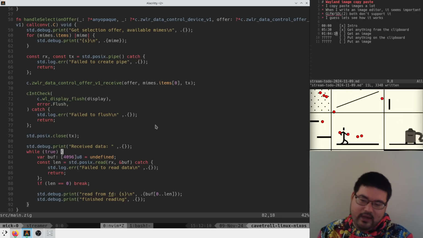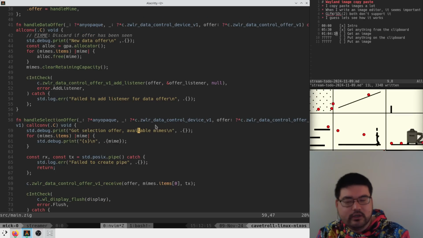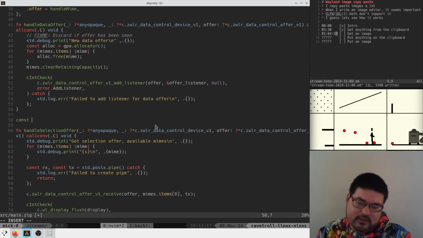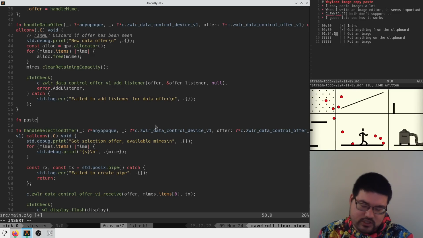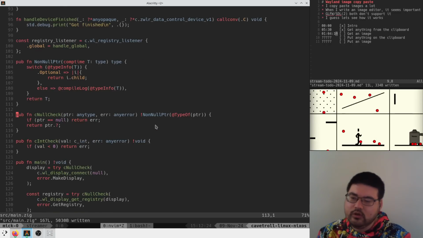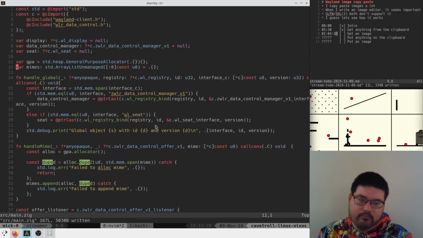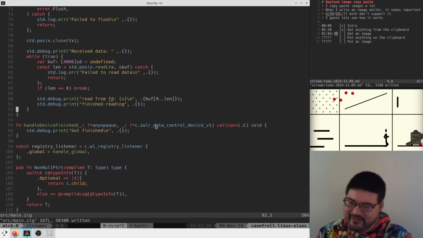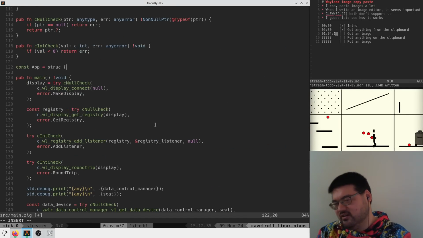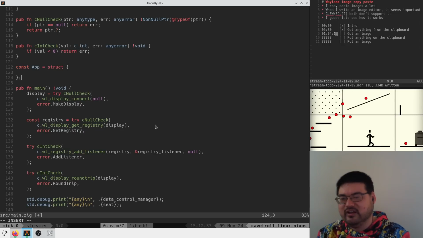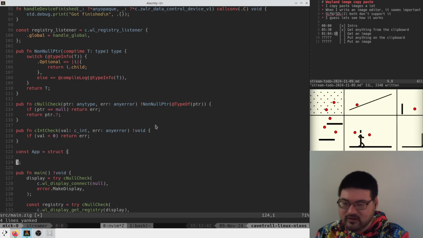Okay, so if we are handling the selection offer, we have to categorize the available MIME types. I want to get out of this C calling convention stuff. Can we start moving this into something that's nicer to work with? Can we start putting stuff where it belongs?